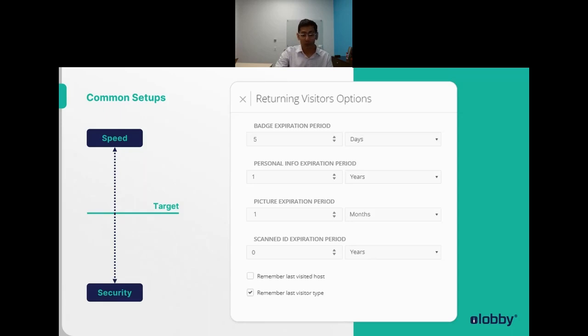And the system is also not remembering who you last visited, like who was your last host. You have to select the host again. So all these things add to the time taken to sign in as a returning visitor. You have to retake your picture. You'll have to wait for the badge to get printed. You have to scan your ID. You have to choose who you're going to visit this time. So all of this will add up to the time taken. So it may not be the quickest process for signing in as a returning visitor, but it's a little more secure.